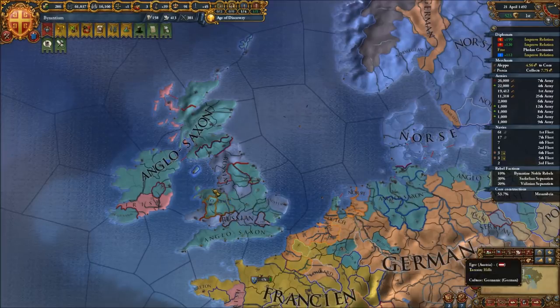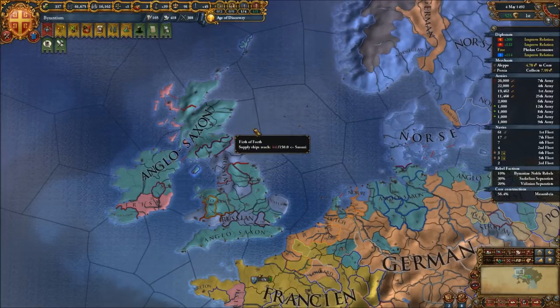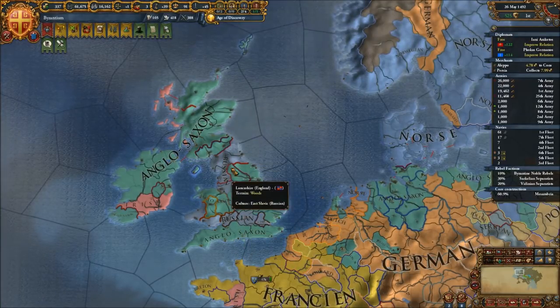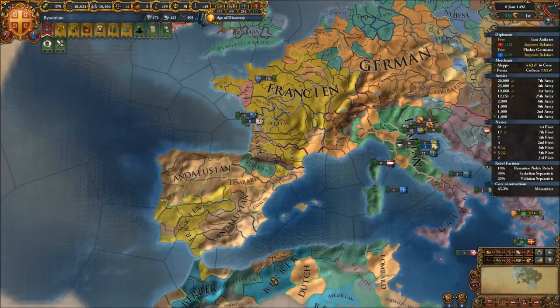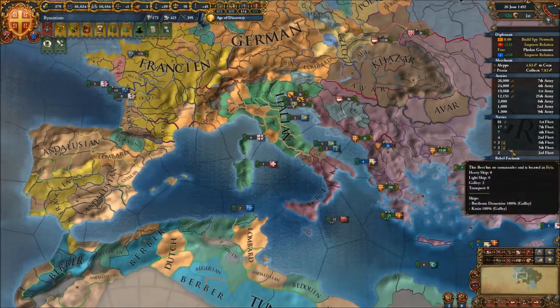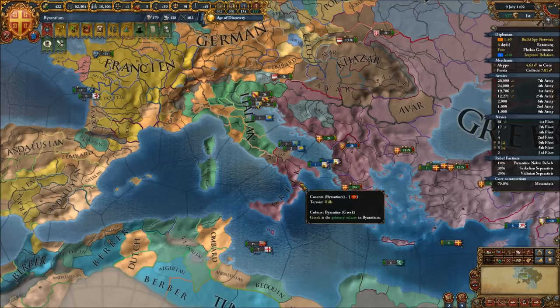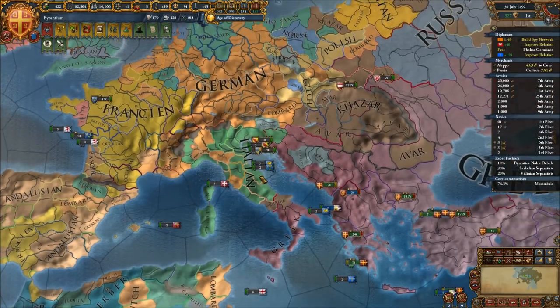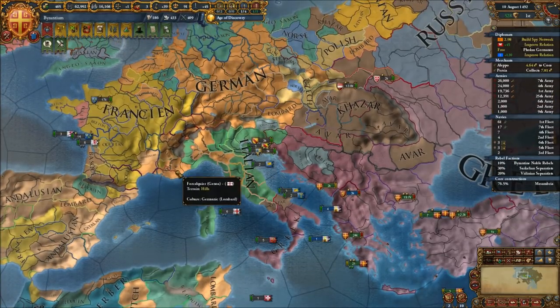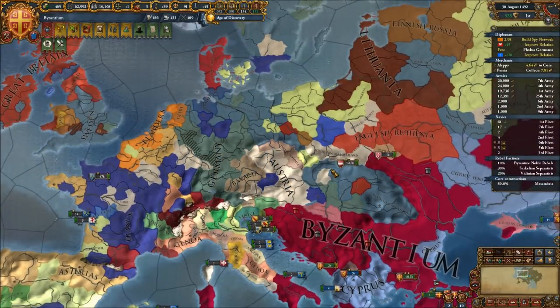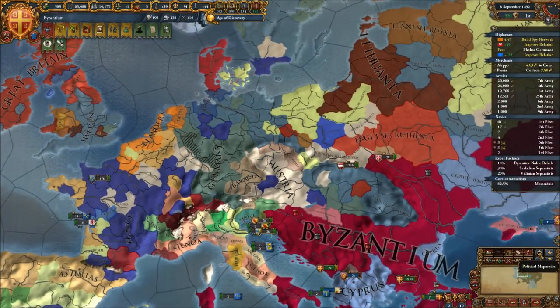We could look at the culture, see how that's gone. Anglo-Saxons still very big round here. They've not been able to get rid of them. Yep, no matter what they do, they just can't get rid of them. Greek, Khazar still there. Italian. What's that? Yeah, Lombards over here. Good to see. How is the Imperium?